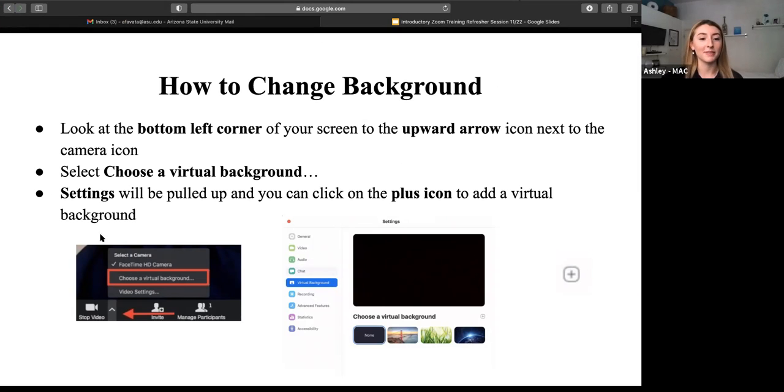So if everyone wants to try that out, you can change your background by hitting choose virtual background, and then you can change your background. Mine just changed. You could change it to any photo you want by hitting the plus icon, or use the preset ones. You don't have to keep the virtual background if you don't want, but if you have a messy room, you don't want everyone to see it, so you can change to a preset background.